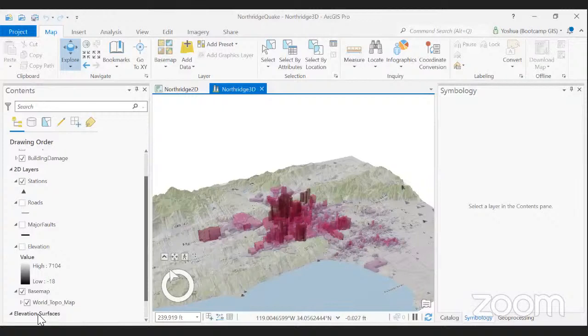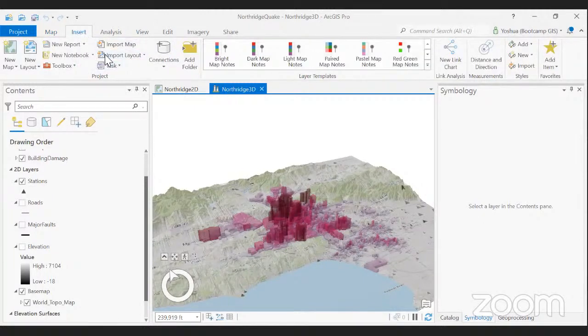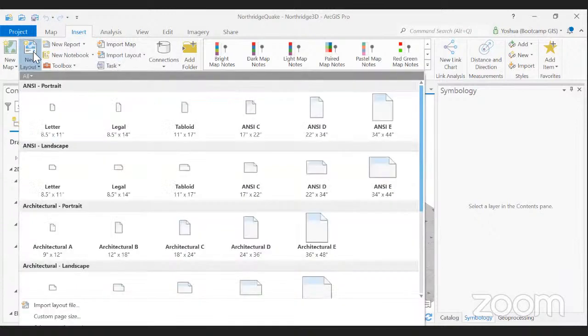Step 4, create a layout. A layout is separate from a map or 3D scene, so it must be created independently. On the Insert tab, in the Project group, click New Layout. There it is. All right.